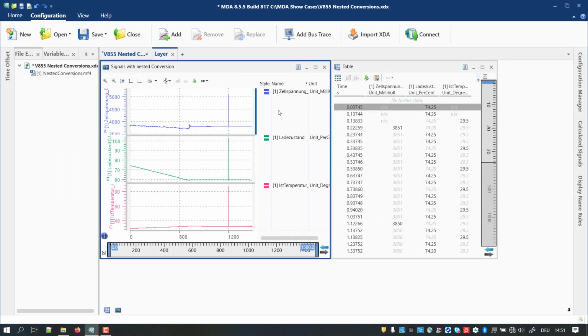MDA 8.5.5 supports status string ref signals in the oscilloscope, the table, and as input for calculated signals. I've selected 3 signals with such a conversion method. In a large area of the time range, numerical values were recorded and can be analyzed as usual. But there is an outlier for each of the signals. Initially, MDA 8 is using for the verbal value range also the numerical conversion method.